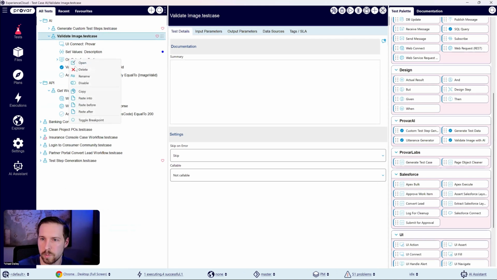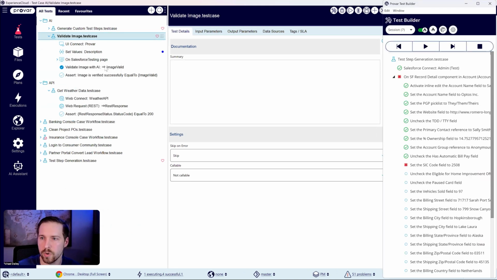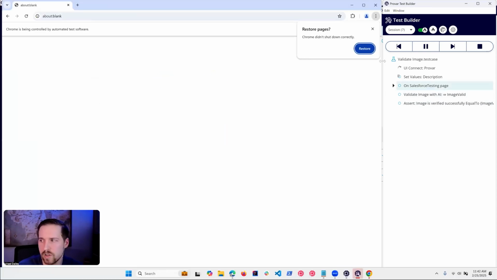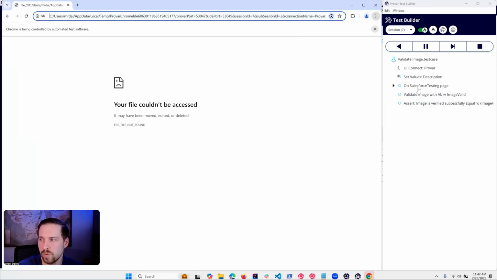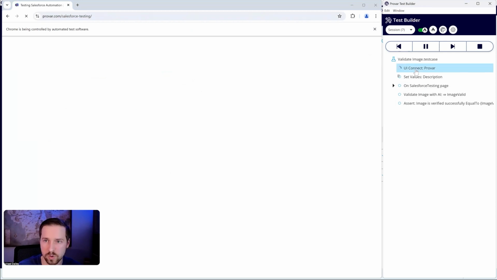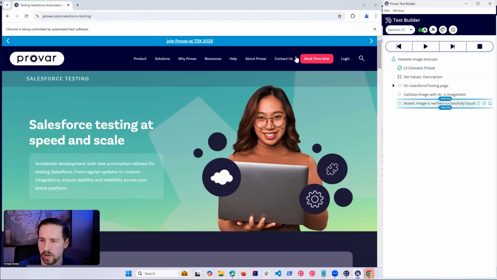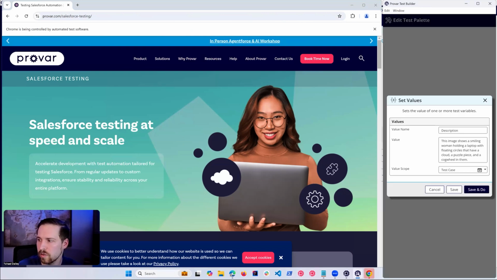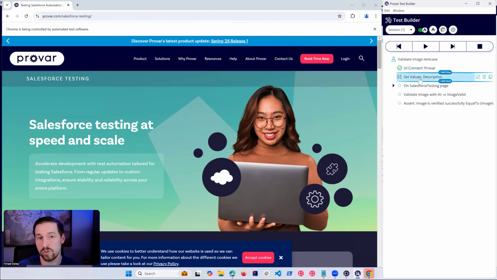And I'll just set a quick pause here. So I'll toggle a breakpoint. And what this will do, this UI Connect will log into that Provar URL that I specified. So it's just going to this URL here. And I basically just want to verify this image is correct. So in our description here, if I go to the description, you can see the description is the image shows a smiling woman holding a laptop, and it kind of describes that image. So the description should match in this case.